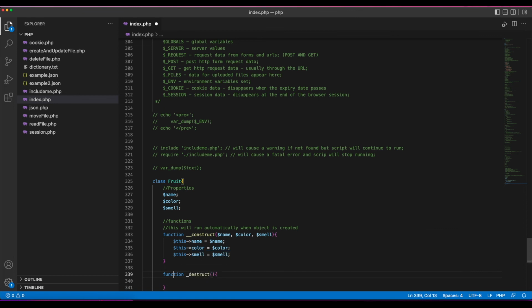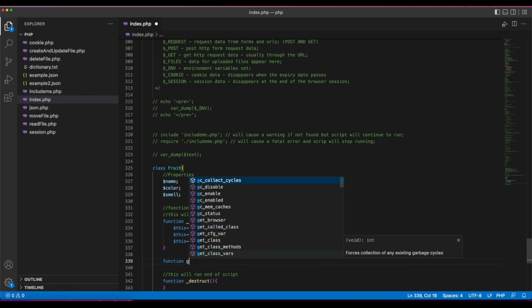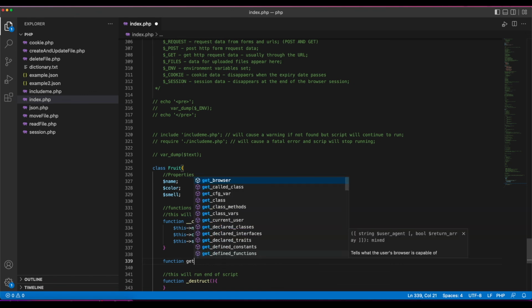And then there's also another function that we won't really use, but this is just for knowledge purposes. This will run when script ends, or end of script. So when script comes to an end, this will run, but we're not going to use this, so we'll just keep it empty. For now, we want to give it a new function, which we will call a getName function.